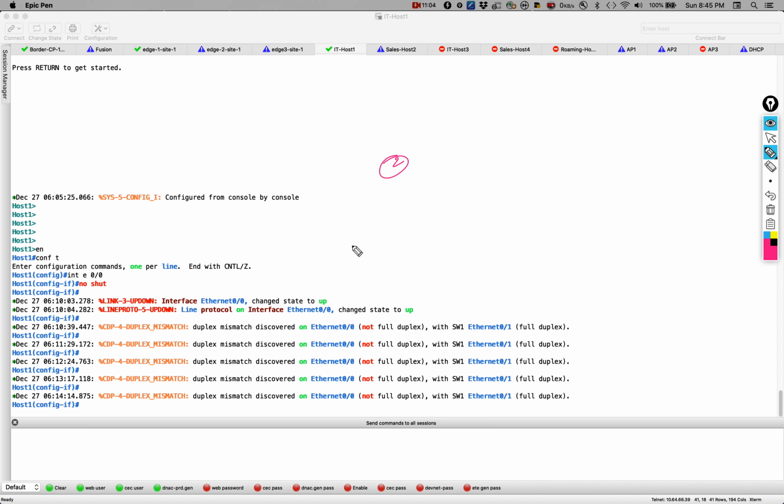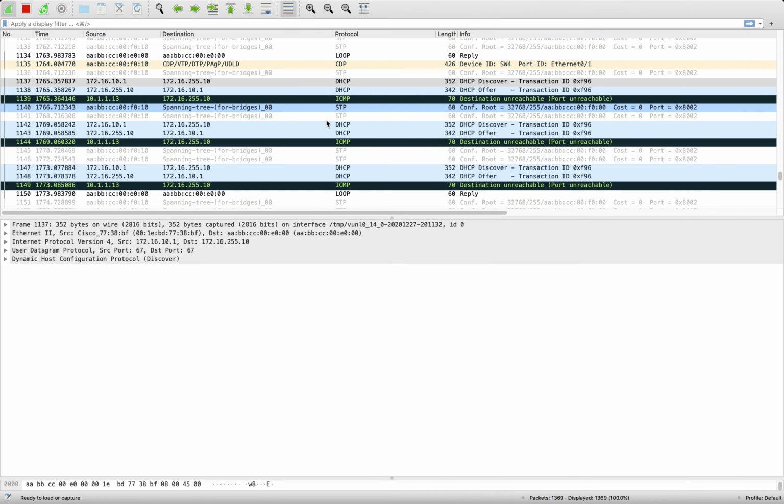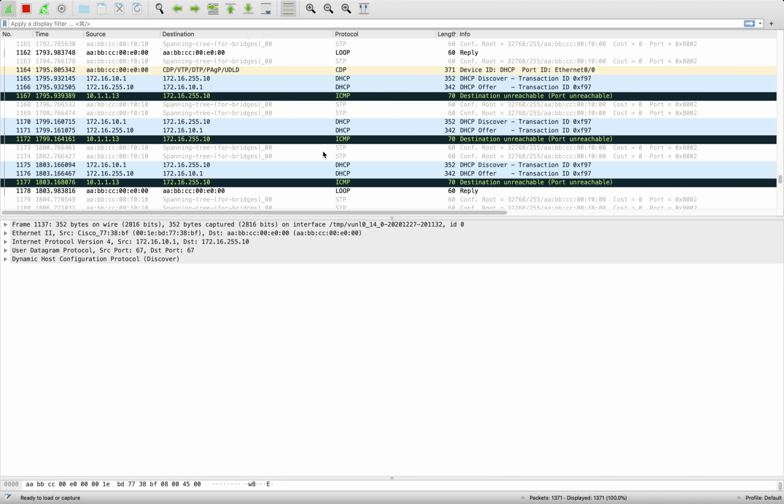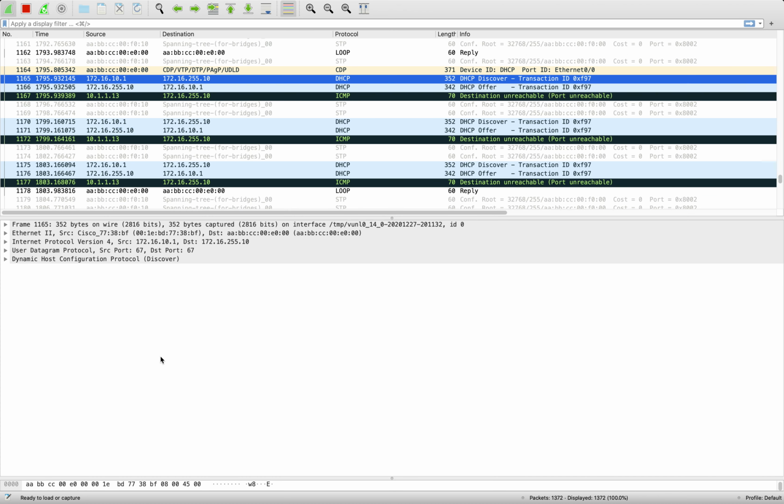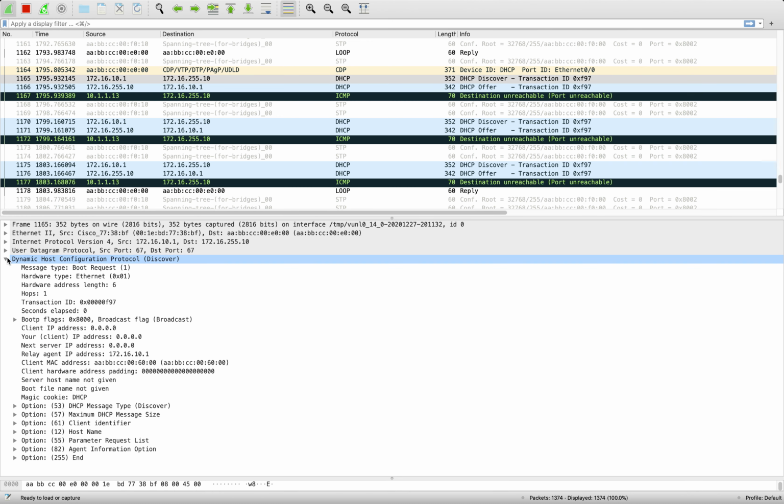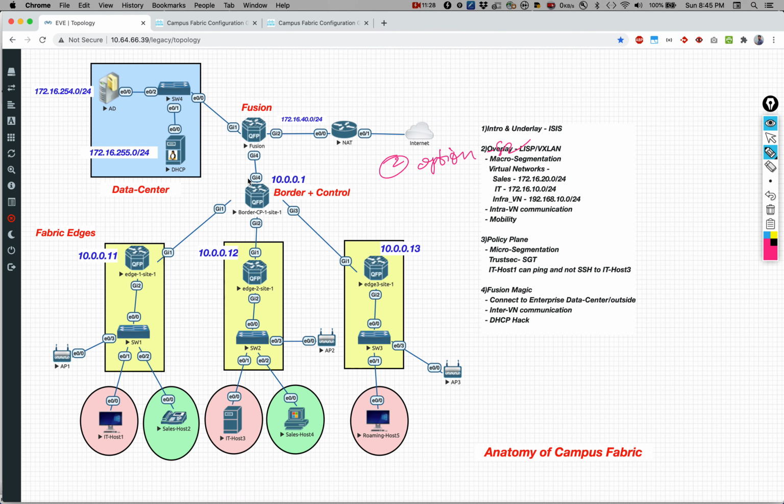Second thing is, what is this option 82 stuff, right? What is option 82? Let me show you in one of the packets, right? If you see any of these discover packets, this is the discover packet, which is coming somewhere over here. So it is the packet which is coming after the edge has seen the packet. What the edge is going to do is add certain things to the payload, and that is called option 82.